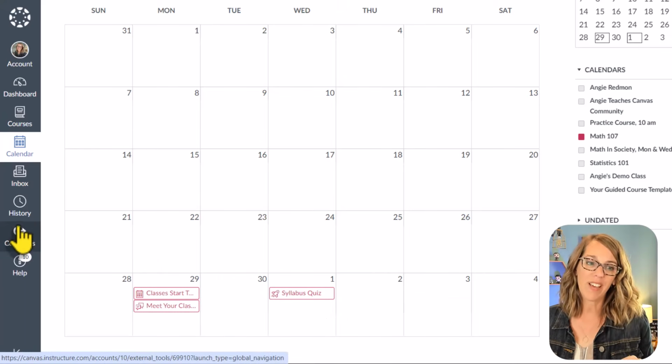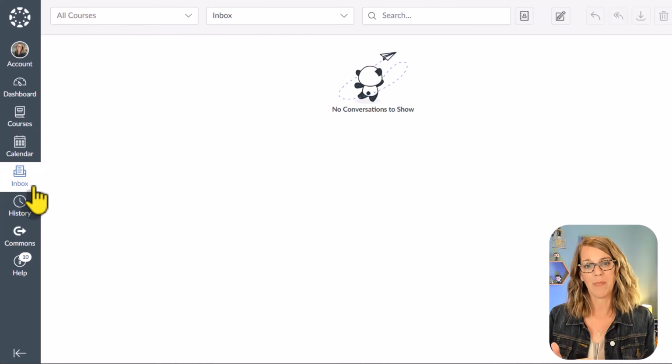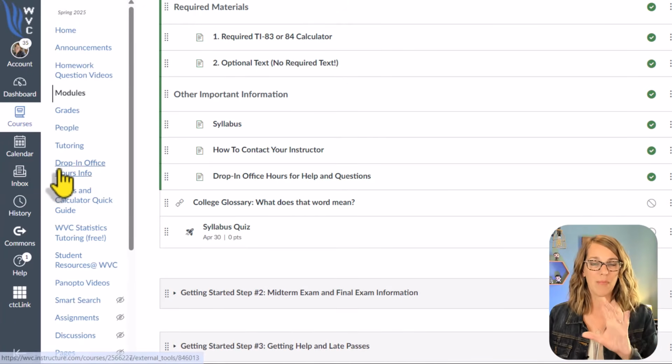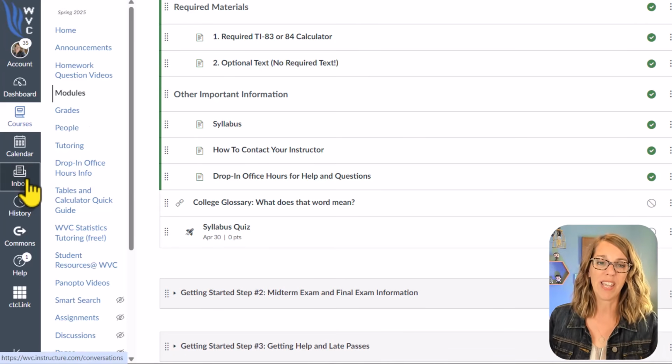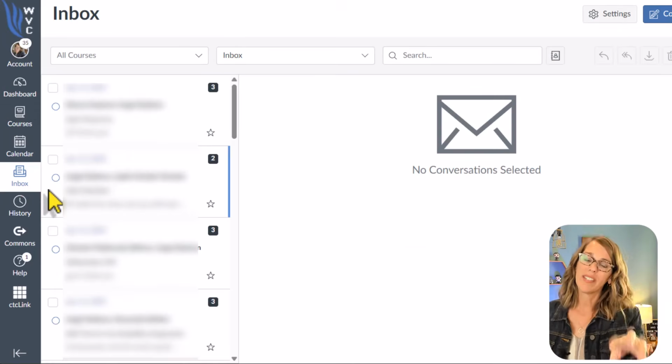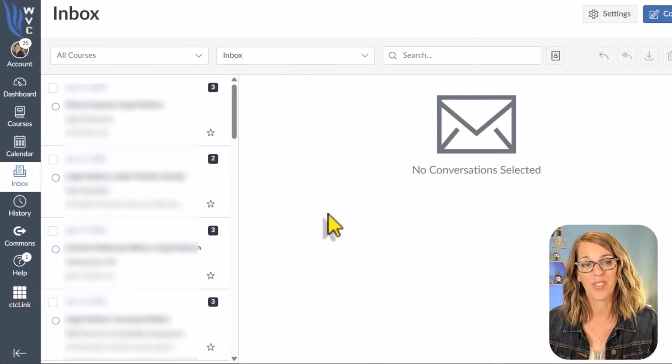Since we're in the global navigation, we also have our inbox here, and our inbox is where students will send us messages. I don't have any conversations here. If I click on the inbox, I'm not going to show you my students' messages, but this is my for real class. If I click on my inbox here, you can see that I've got messages that students send me. This is a great way to stay in contact with your students.